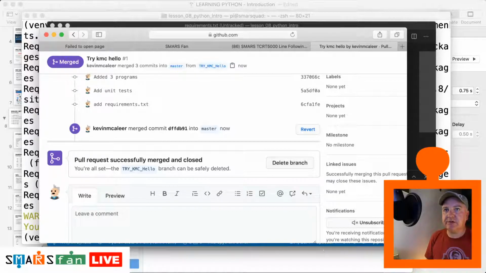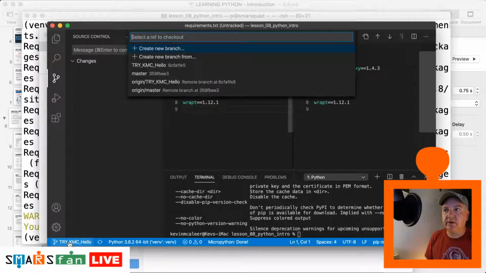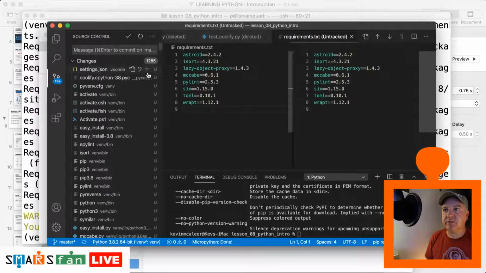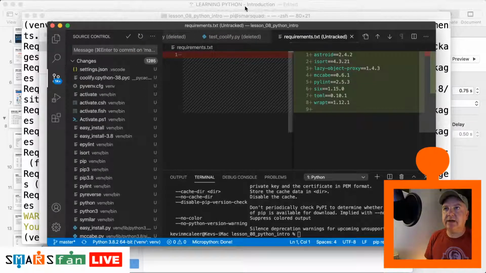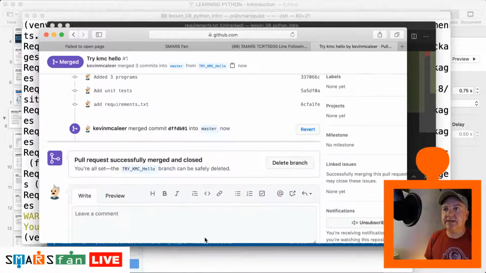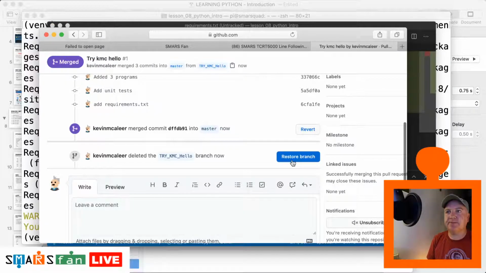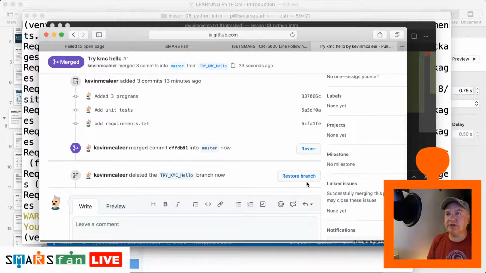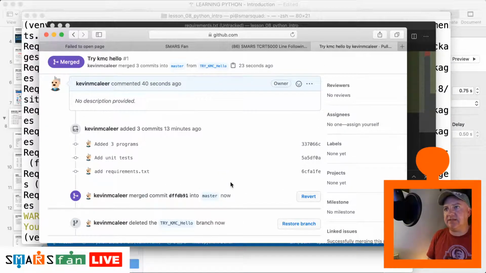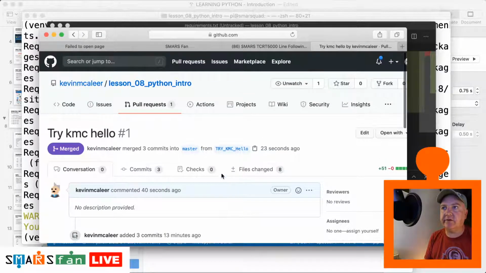So just before I do that, I'm going to switch back to my master branch, and I am going to go back to Git, and yes, we're going to say delete that branch. Okay, you can restore it later on if you think that that's a mistake. This is the beauty of source code control, you have total control over this.